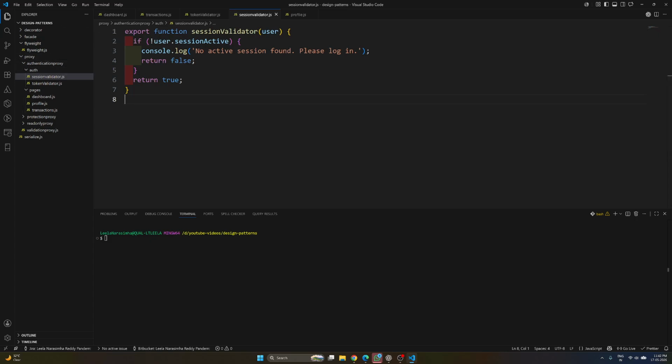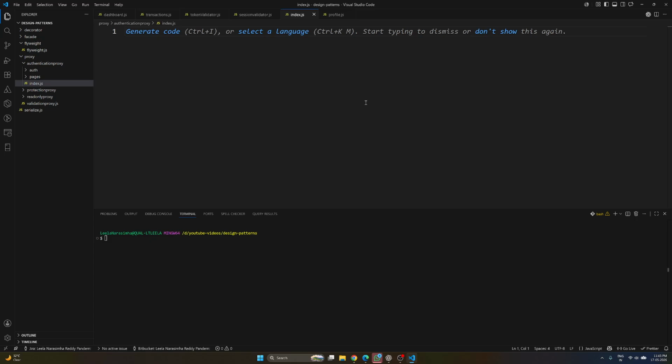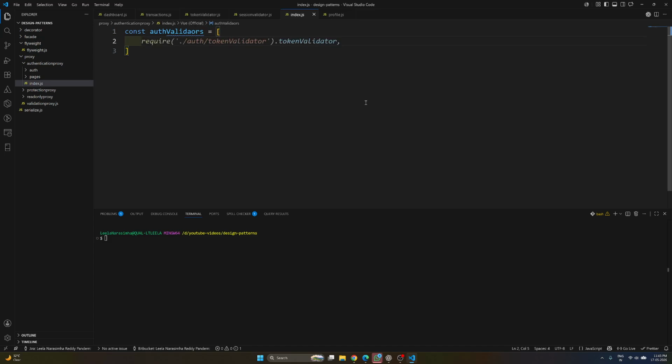Here, what I would be trying to do is the index.js file. Let's go into the index.js file. Let's close this all. Here in this one, I will have an index.js file. I can have something like constant authValidators, that is nothing but authValidators is equal to token validator and session validator. That's it. Now I need to import it here, and I also need to import the session validator. These are the token things.